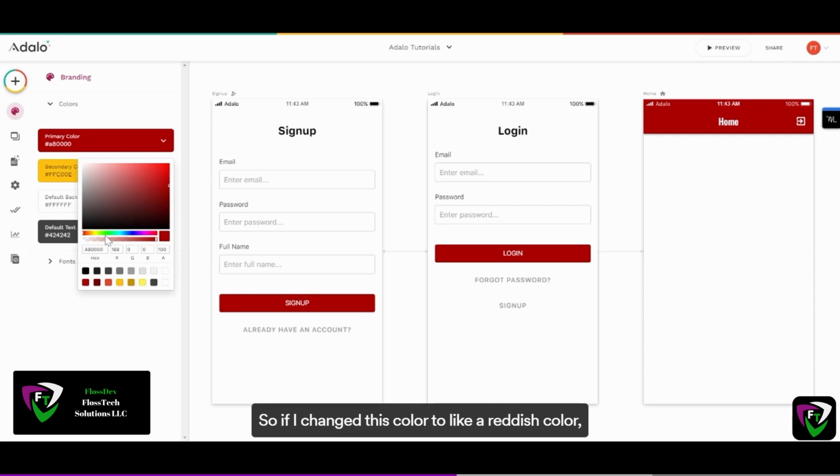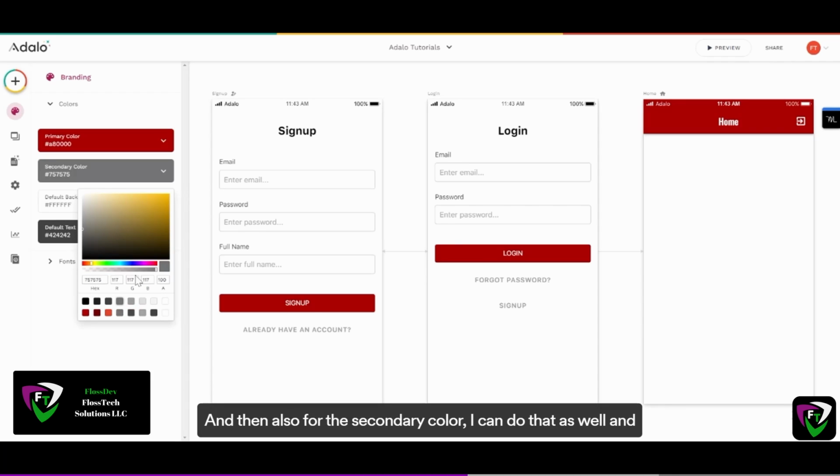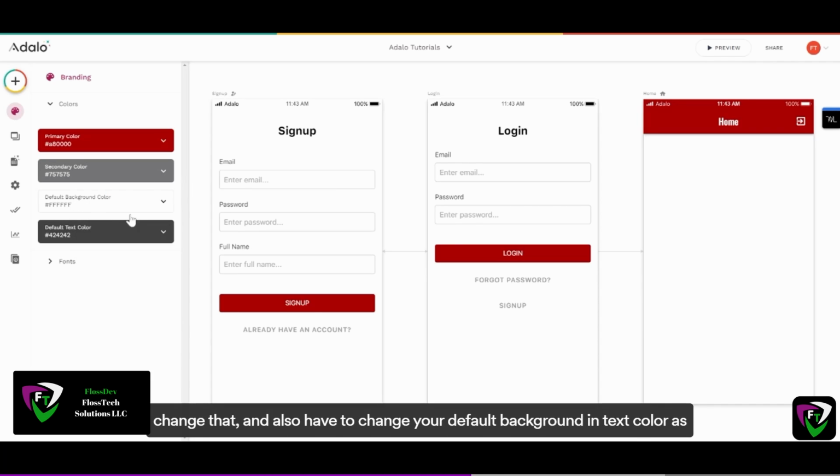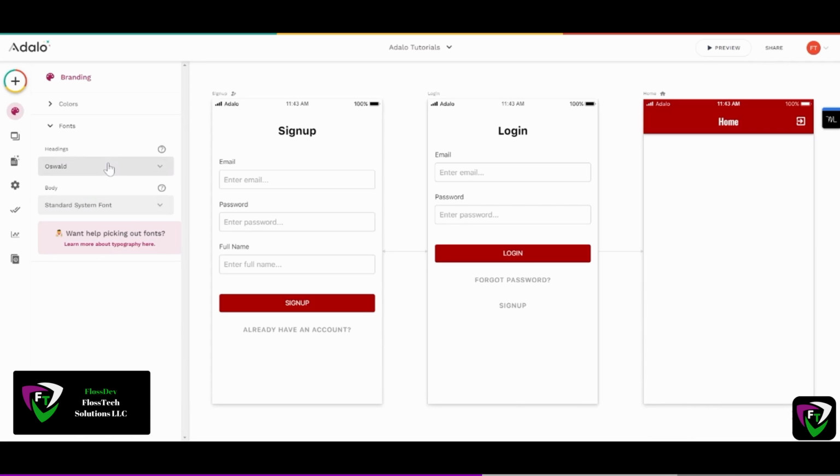So if I change this color to like a reddish color, then all of my primary colors will change with the app. And then also for the secondary color, I can do that as well and change that. And you also can change your default background and text color as well. You can also choose from a bunch of different types of fonts.